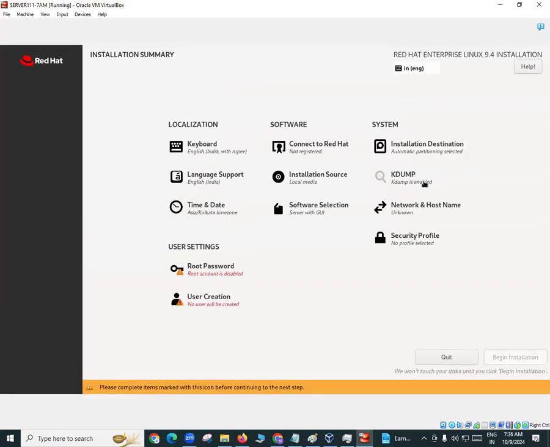Selected. Now, what is this kdump? It's a very important part of our Linux administration. We will see it at some other time. Okay, kdump is a place where all the logs and other information will be available. As of now, just ignore this. Keep it like that only. No need to make any changes. Okay. Then jump to this network and host name.